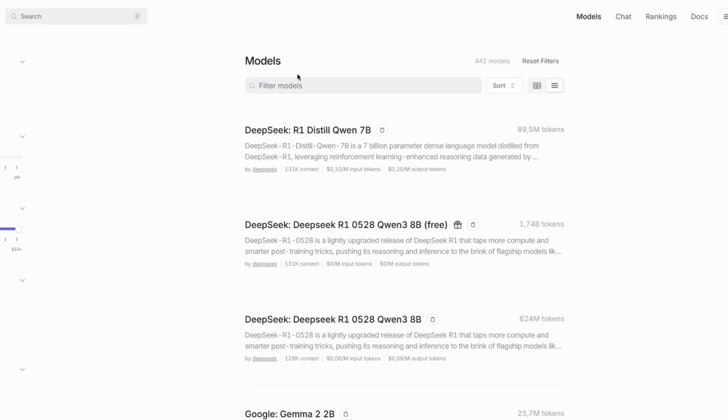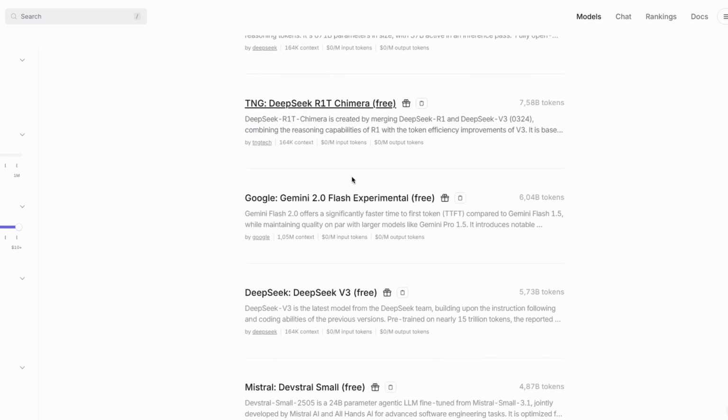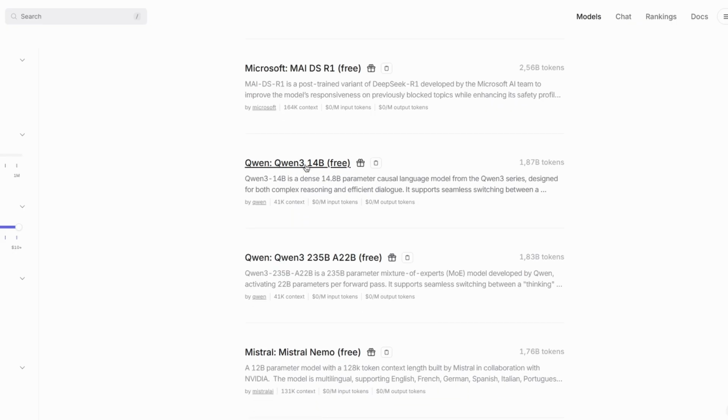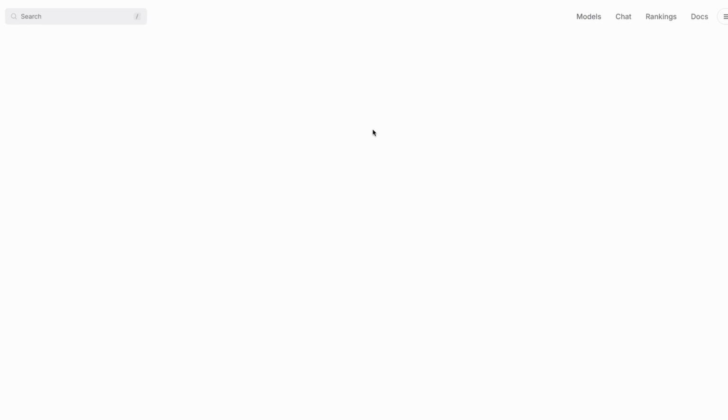Click on Models, and you'll see a huge list of available models. But we're only interested in the free ones, so just type free in the search bar. Now you'll see all the free models you can start using right away. For example, let's say I want to use this one.